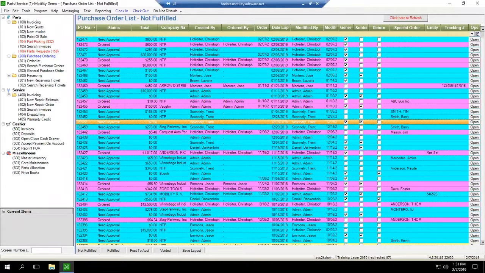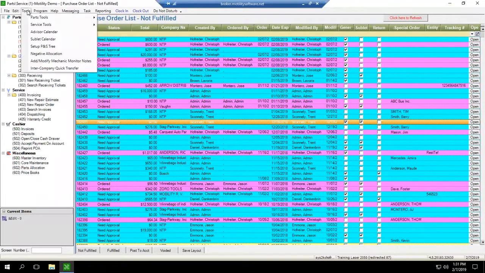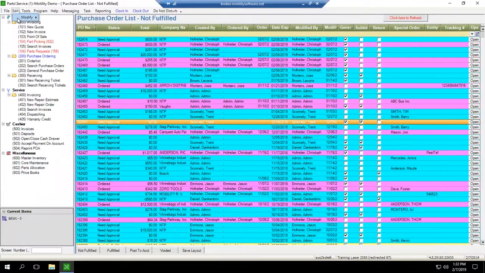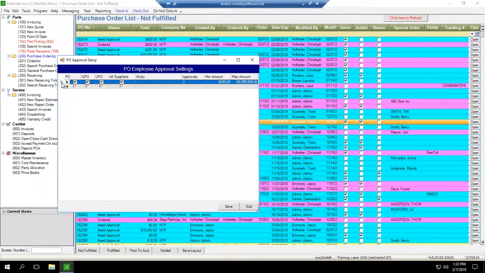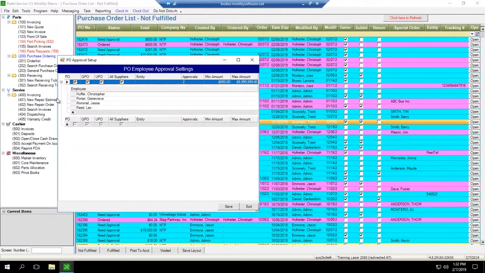All right, so those are some good questions. I know it's kind of an odd thing to wrap your head around when you've seen it for the first time. I know I had to look at this and play with it before I really understood how it worked. Hopefully we've given you a good overview: edit, modify, PO approval settings. And the thing that trips me up a couple of times is that after I'd created a few settings in here, I forgot to hit the plus sign next to them and actually add employees.